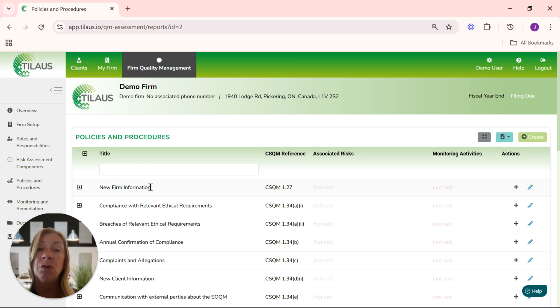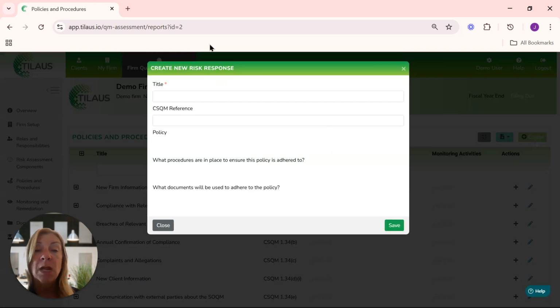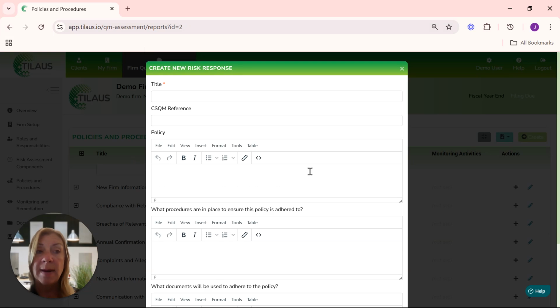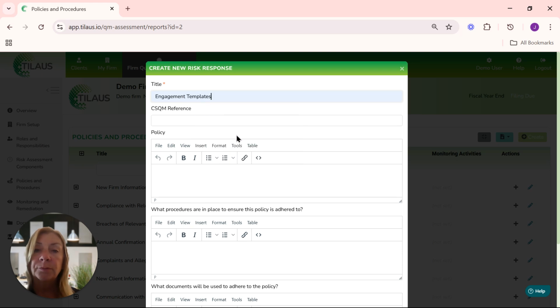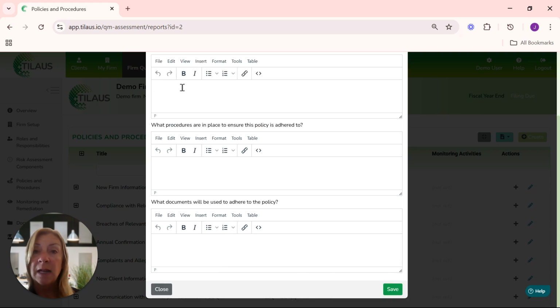And we can go about that in two different ways. If you already have policies and procedures that you know you're going to add anyways, you can come over to this Create button. So when I enter a brand new risk that doesn't already exist, I need to give it a particular title. These ones aren't going to have the CSQM reference, but they could have maybe a different reference that you want to give them. Then you would enter the policy, you would enter your procedure. So what is the statement of fact that you want everybody to follow, and what procedures are in place to make sure that they actually do follow those policies.